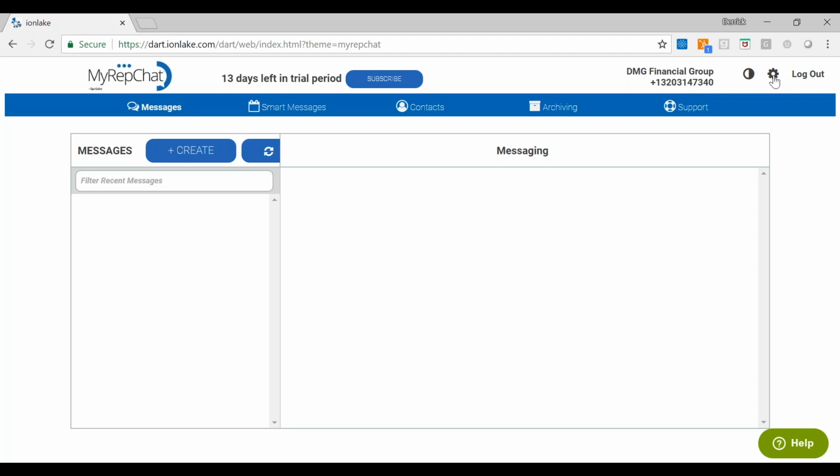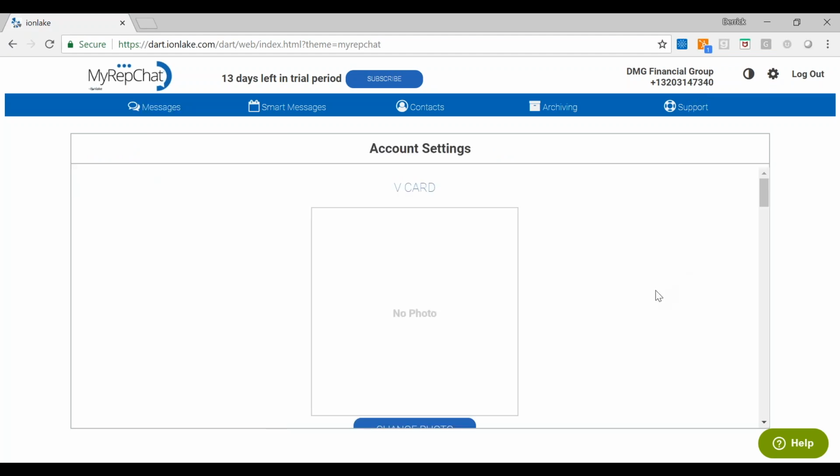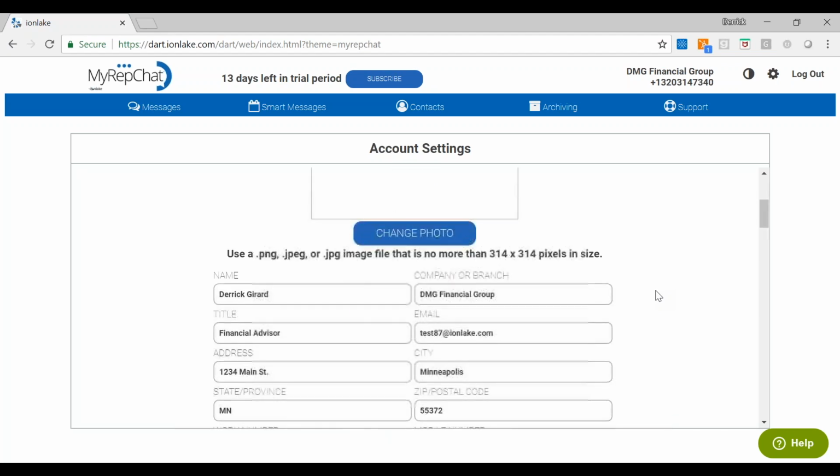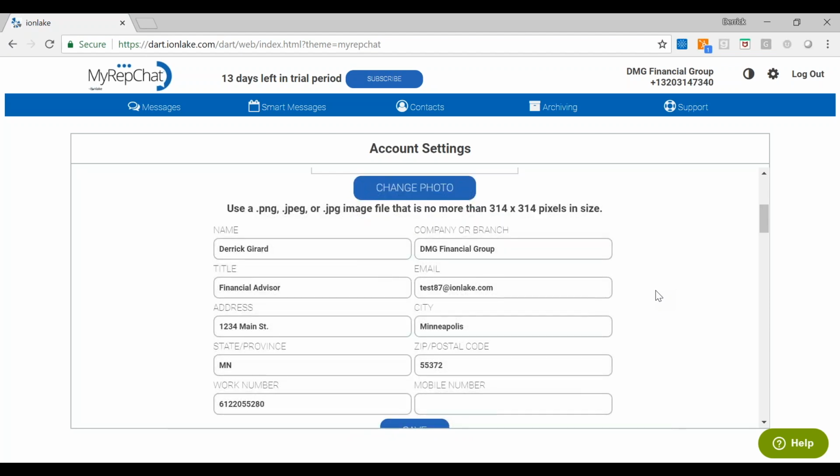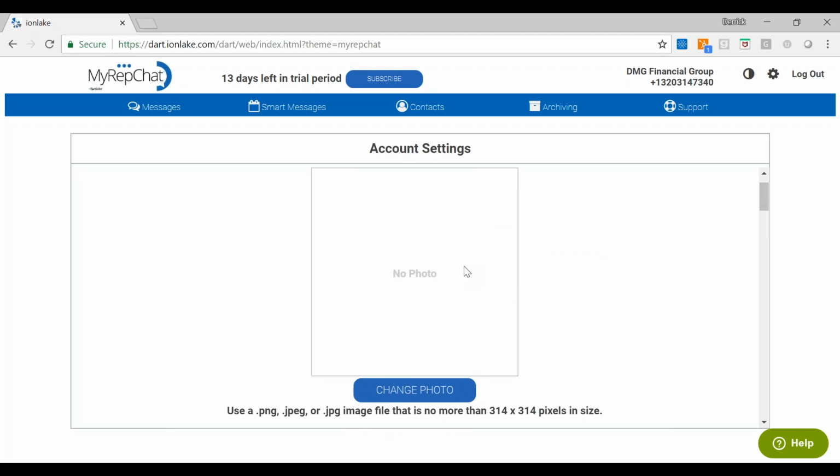The second thing I would encourage you to do is go over here to the gear. The last step in the setup process was creating and setting up your virtual business card. Here is where I can go to see the virtual business card. And if I ever needed to make any edits to it, this is where I can do that. I didn't put a photo in when I made the setup process, but again, if you did, this is where you can edit it. If you did not, like I didn't, you can also add it here.